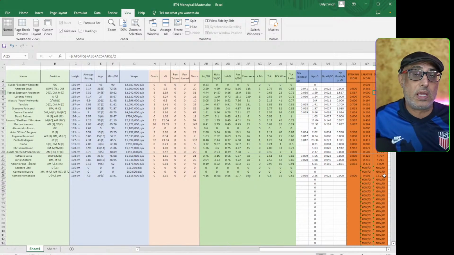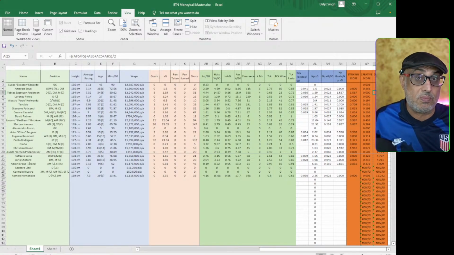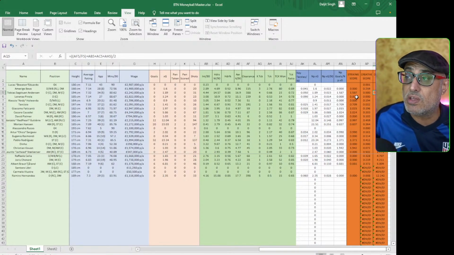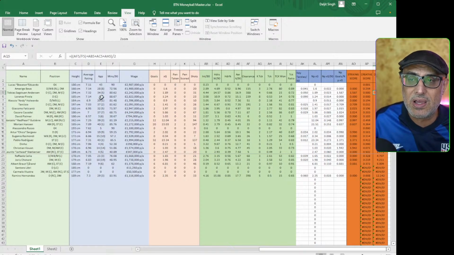Ramiro Hernandez, we signed him this season. He has absolutely come in, and he's definitely now a first choice defender. If I want to pair my defenders up, these are the two best defenders at the moment for us, because we compare everything by the minutes that they play. So I have to divide a lot of these numbers by 90.